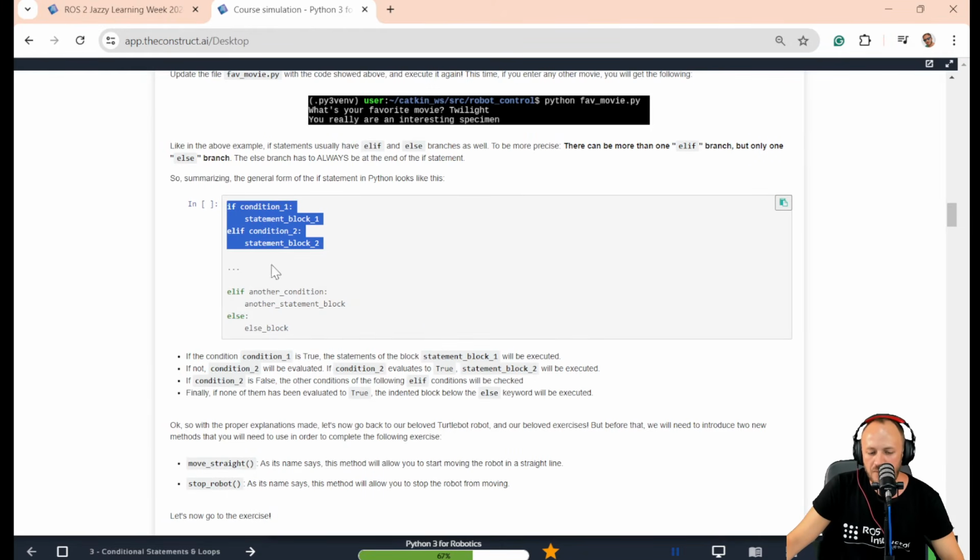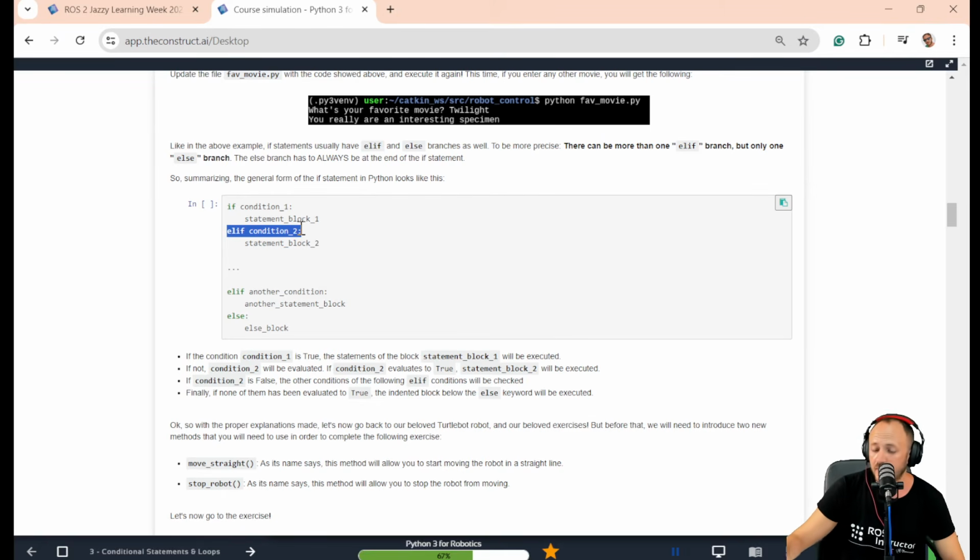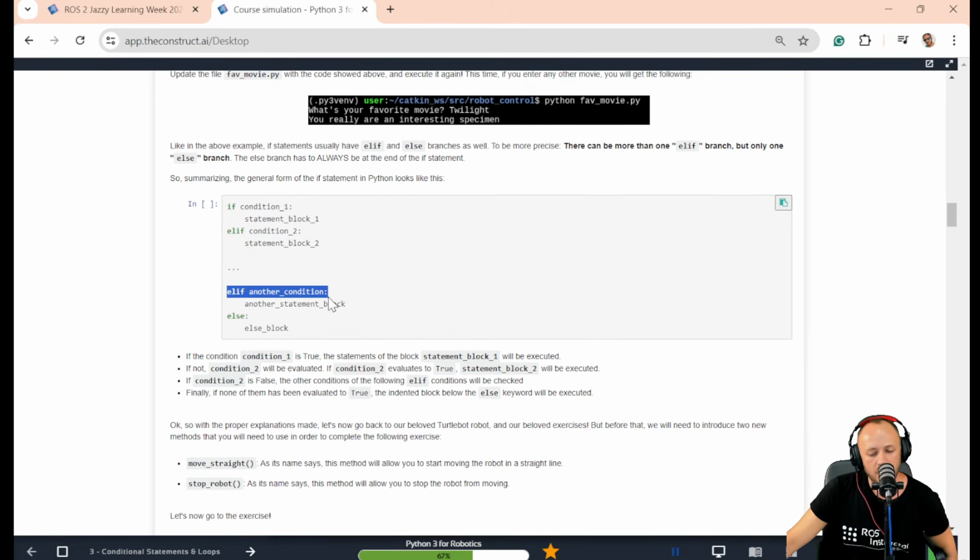Before that, let me introduce the elif. So you can put as many conditions as you want. For instance, if condition 1, elif condition 2, elif condition n, and else. So you can use these conditionals as many times as you want, as you can see here. And how does this work?